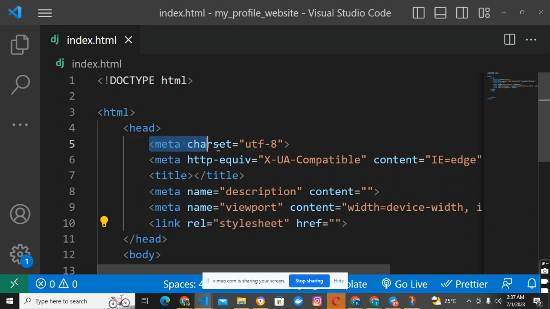I've not really explained this character encoding, so let me give a thorough explanation of it. This UTF-8 character encoding specifies the character encoding for the document, which is set to UTF-8. You understand? So what it does is allow your HTML codes or your web page to accept various characters and symbols. You understand?